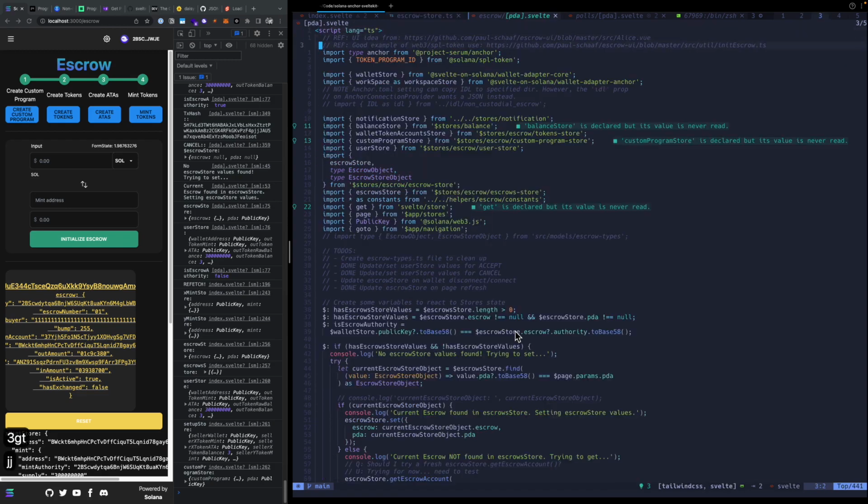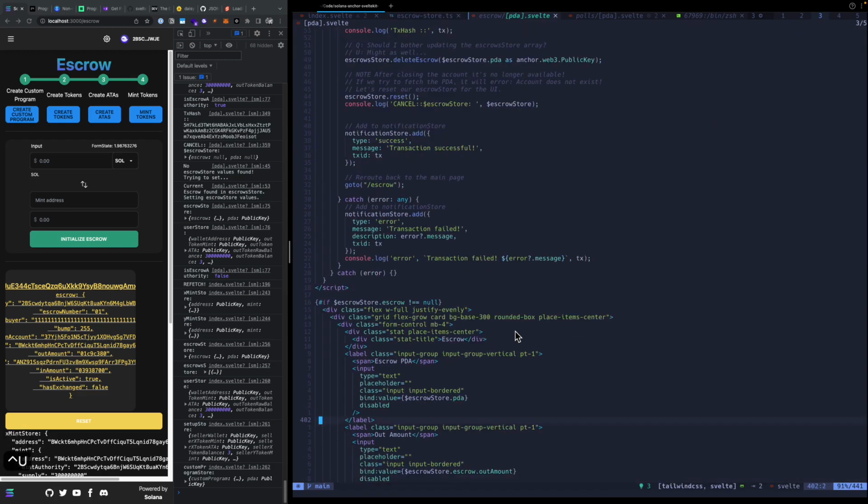I wasn't sure, but I did add the go-to route. So we do the escrow store delete. We reset the single escrow store and do the notification pop-up we saw, and then reroute. I think that works for the most part. The problem is like this is stale.